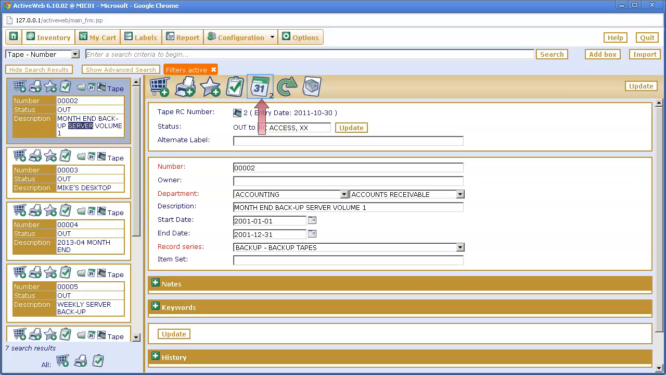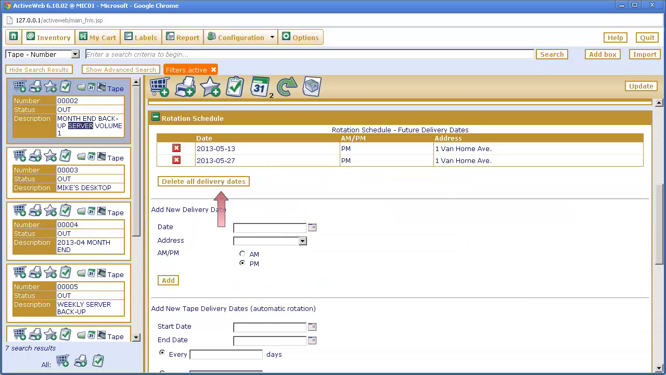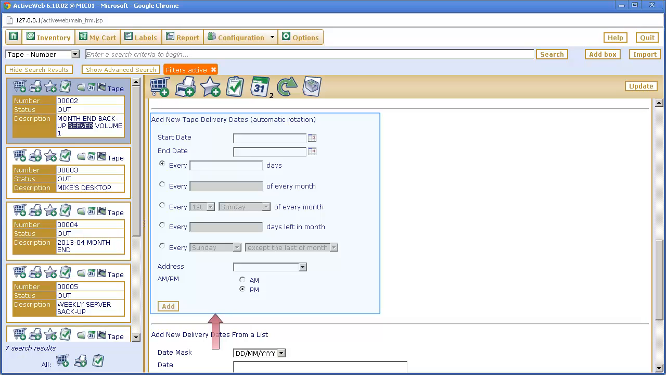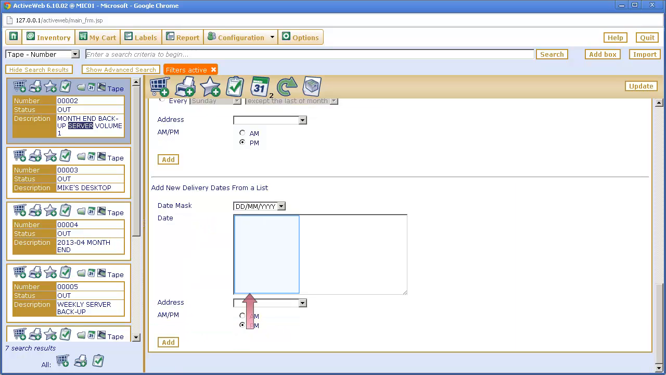A calendar icon with a number beside it indicates that this item has future delivery dates. Clicking on it will bring us to the schedule section of the item's record. Here we see the future delivery dates. We can easily add new delivery dates one at a time, set up many delivery dates at once using a pattern generating tool, or paste in a list of future delivery dates, one date per line.